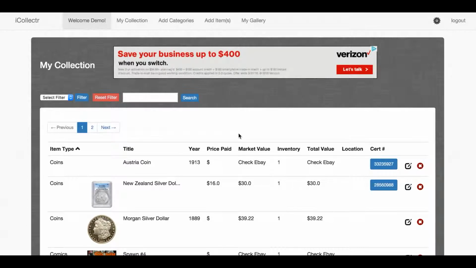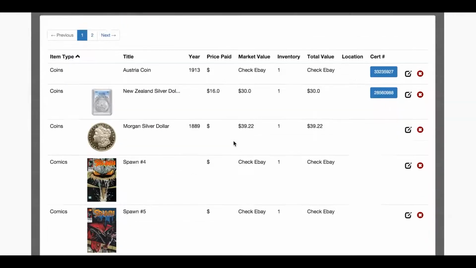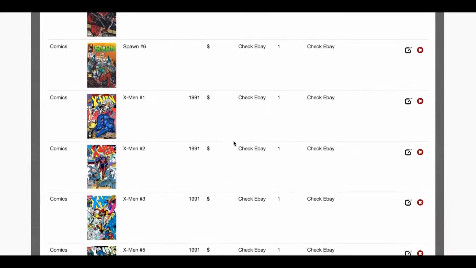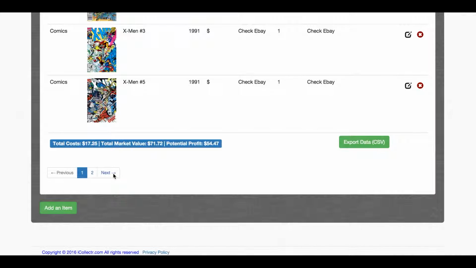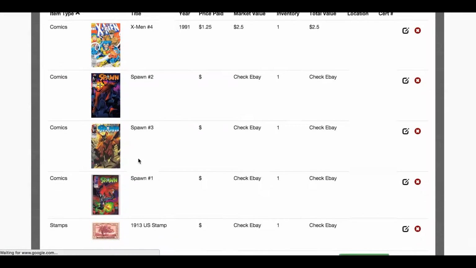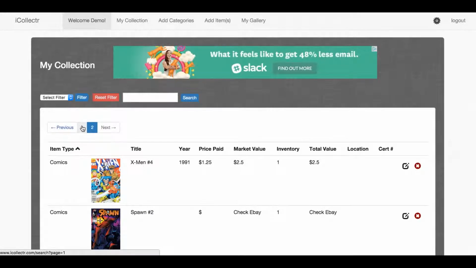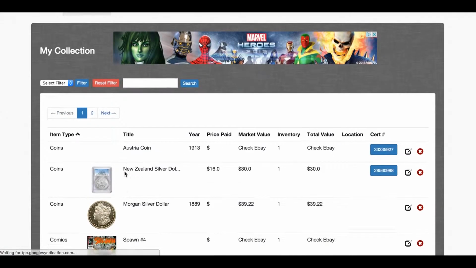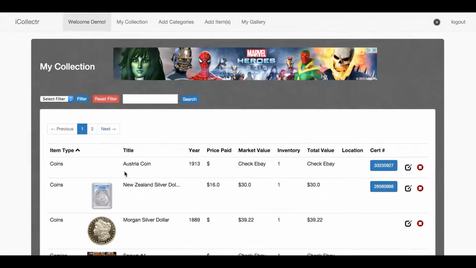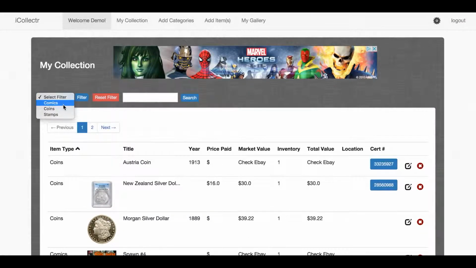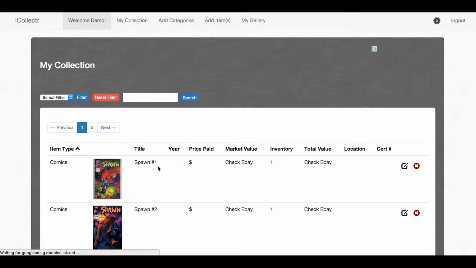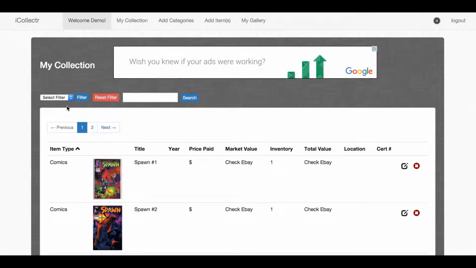iCollectr.com, we allow you to create your own collection online. And unlike many other places, you get to choose what category you collect, whether it be comics, coins, stamps, whatever it is you collect, whether it's common or unique. You get to create your categories and then add your items to those categories. So for example, in this collection, I have some coins and some comics and one stamp. If we go ahead and filter this, we can see each of these sets.